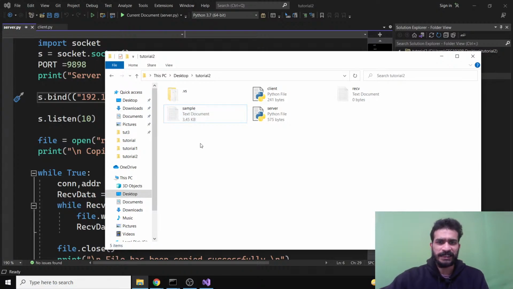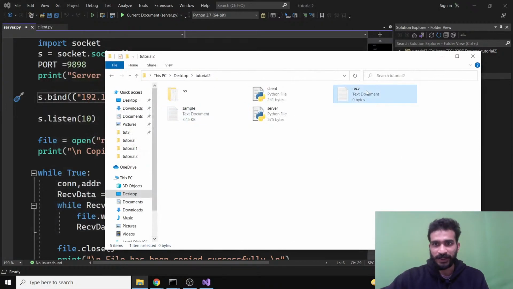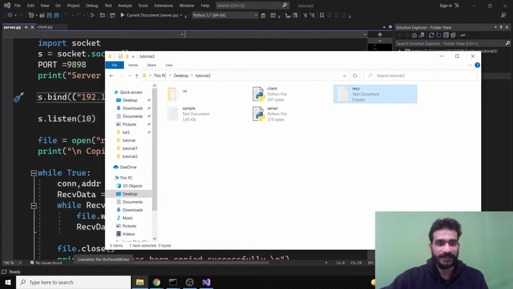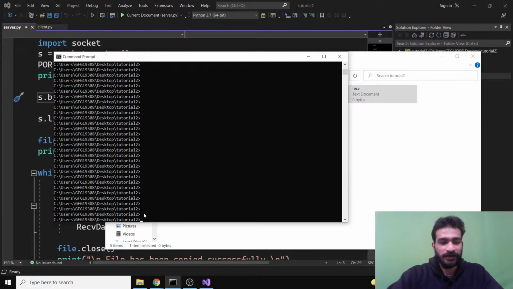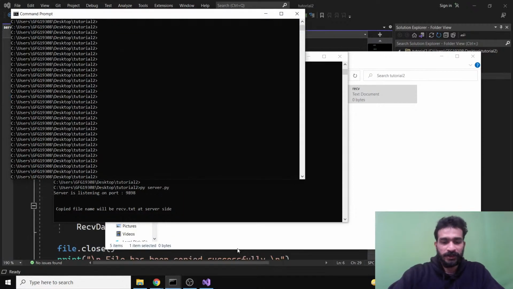Let's just execute once what we discussed in the last session. This was our sample.txt, and this was our recv.txt. As you can see, recv has no content as of now. Let's execute the server once: py server.py. My server is running now, and let's execute the client on the second terminal.